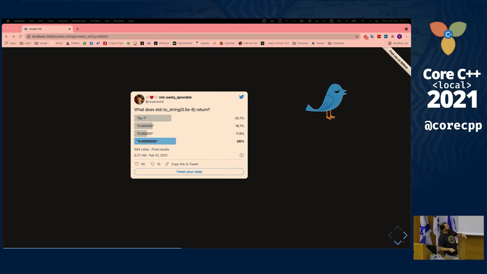All right. So at least some people thought that they know. But yeah, so the correct answer is the second one, the all zeros answer. And this is because the default precision for std::to_string is 6. And after 6 zeros, it stops printing. All right? So it doesn't do the rounding up.